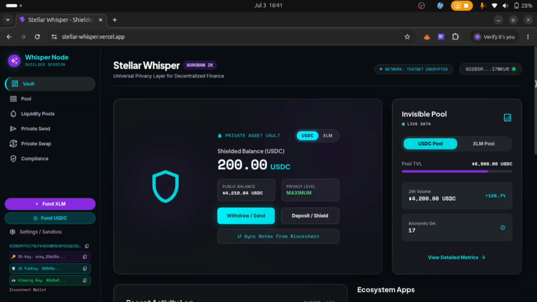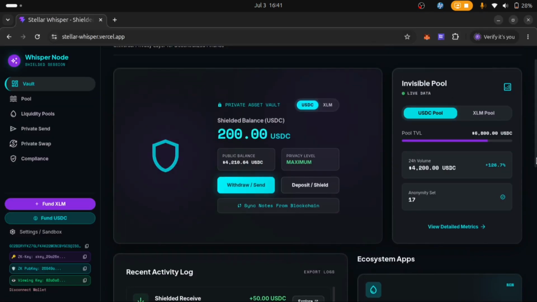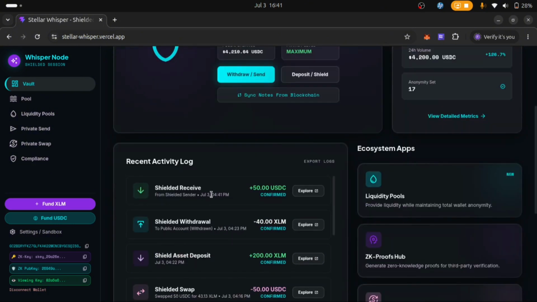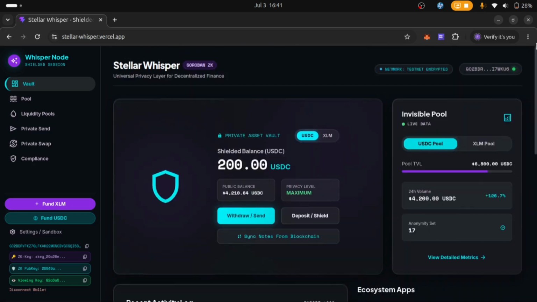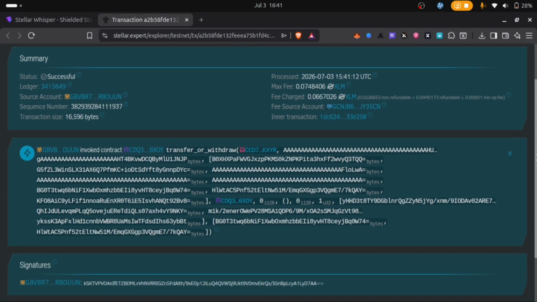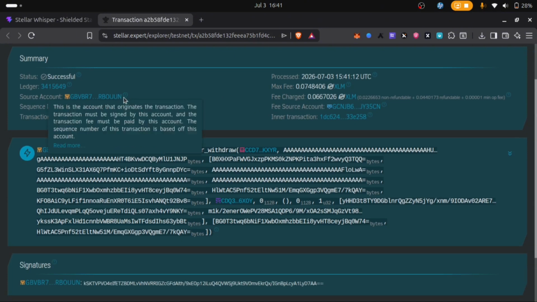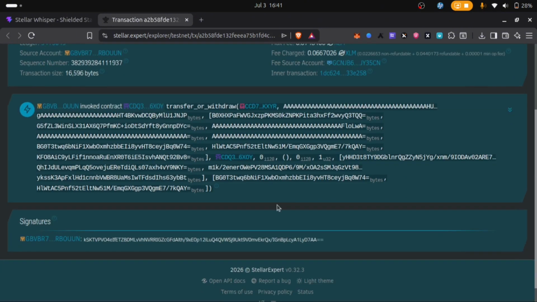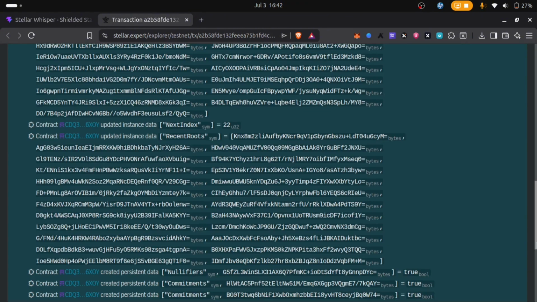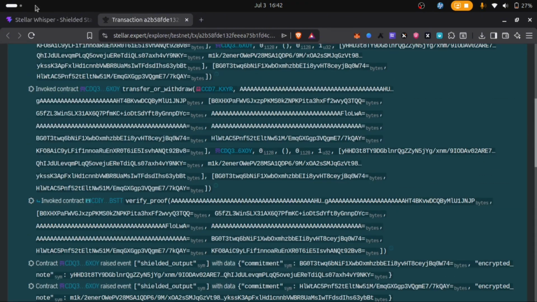You can see here my second account has received the funds and it increased to 200 USDC. Here we can see the time and the dates. 50 USDC confirmed. Going back, you can see on the Block Explorer the source account is not my account. This is the account of the Whisper contract address, and there are no amounts in the Block Explorer, neither is there any address associated. It's our address being shown on the Block Explorer.